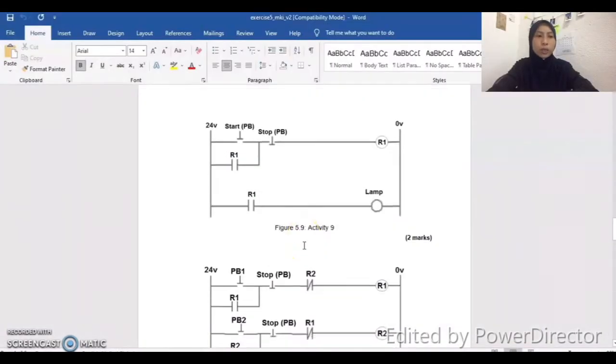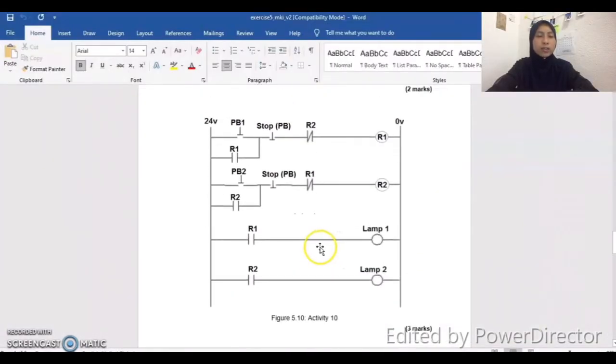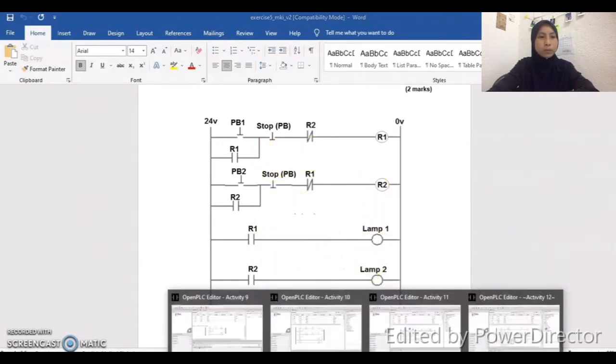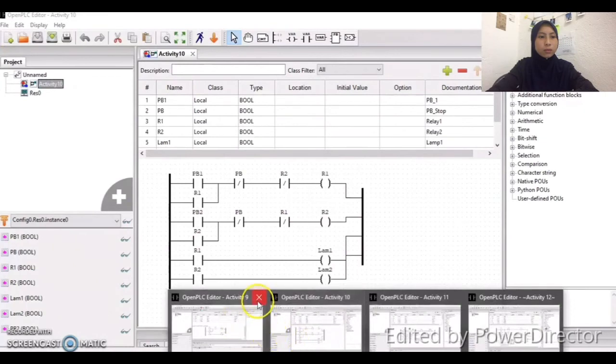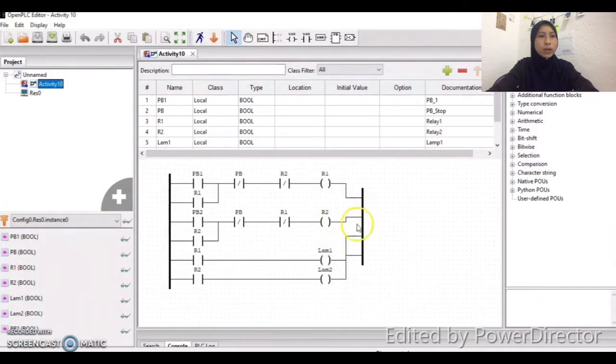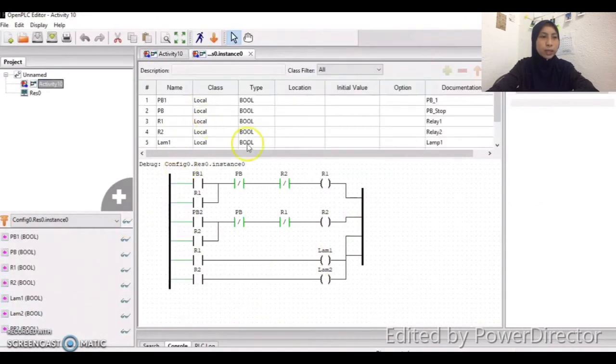Okay, now we continue with activity 10. So this is the circuit. Here we have the same circuit that we just drew. So we just need to run.